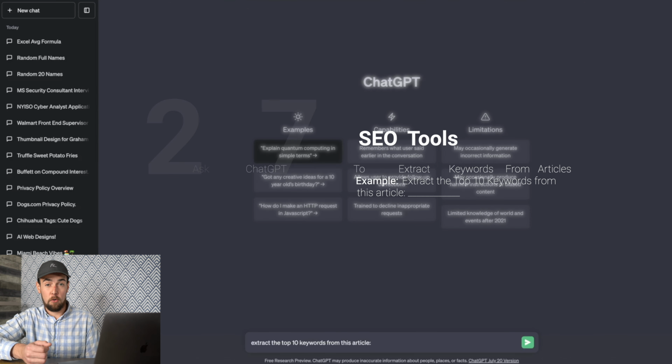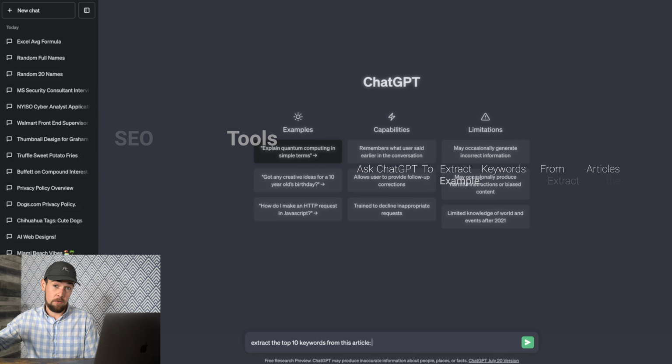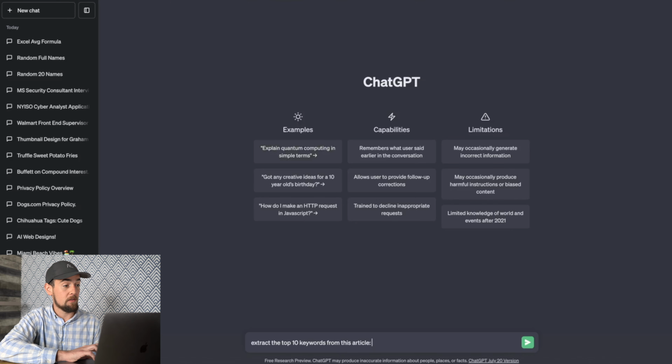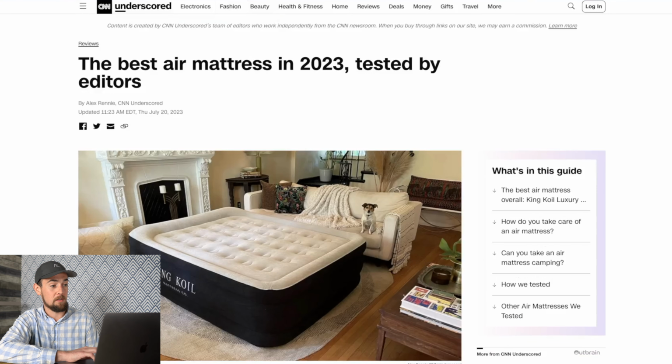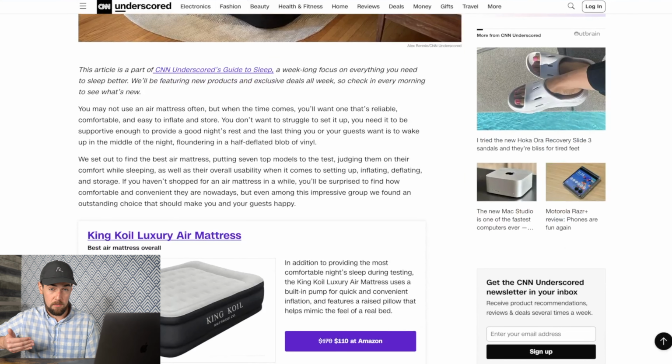The next prompt I'm going to show you is related to SEO or search engine optimization. You can use it to look at a competitor's article and identify the top keywords within that article. The prompt I've written out here is extract the top 10 keywords from this article, and I'm now going to copy this entire article here about the best air mattress in 2023, paste it in, and then it's going to give us our list of keywords.